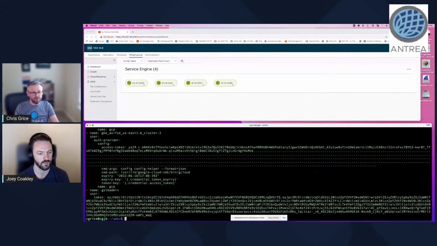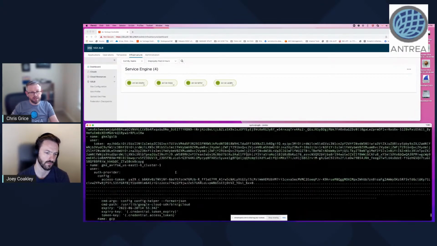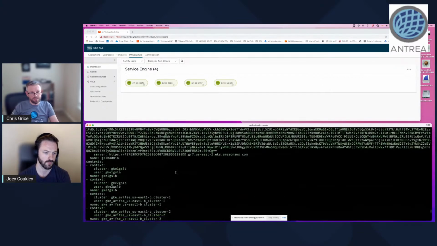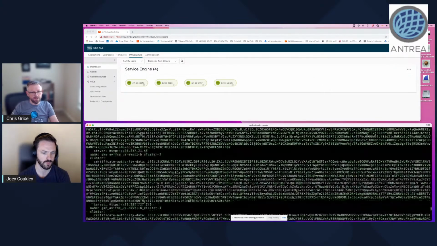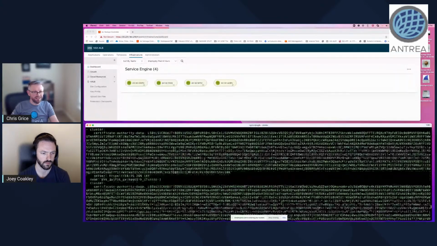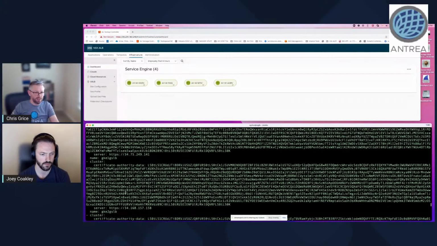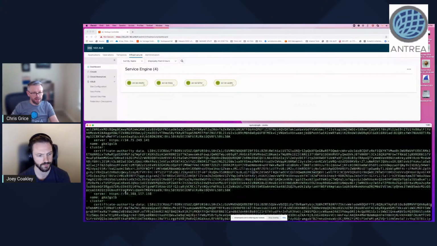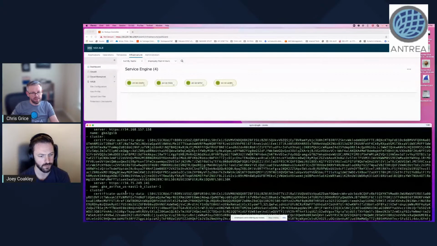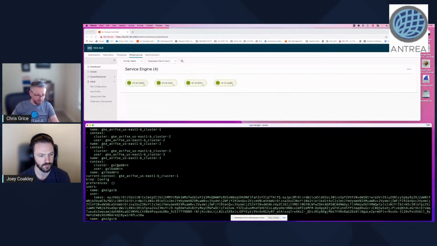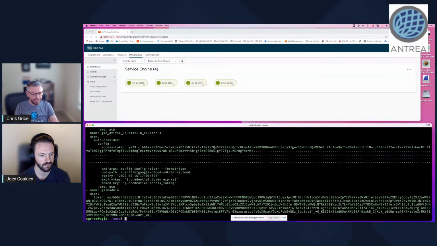There are a few other clusters in here that we're not using today, but the ones we are using are GKE1, GKE2, and then our AWS one is GSLB admin. So those are the three clusters we're talking about. Once I've created that secret, I'll show you the secret.